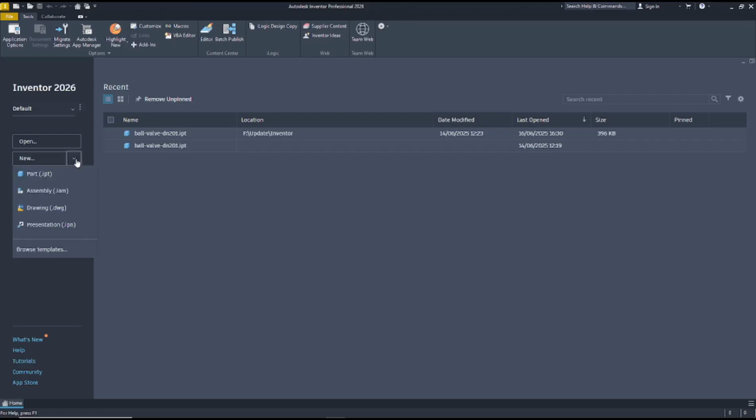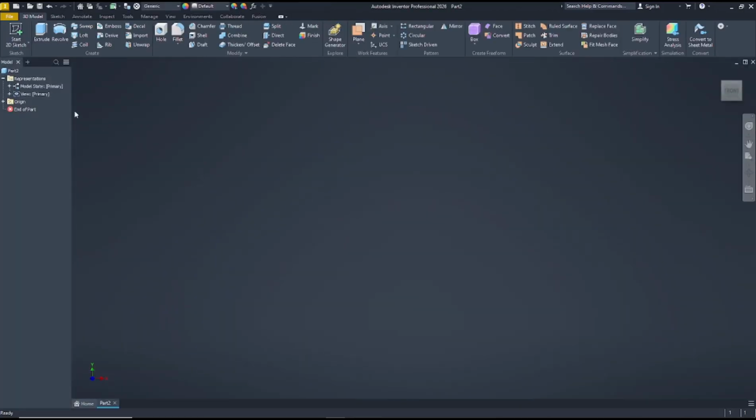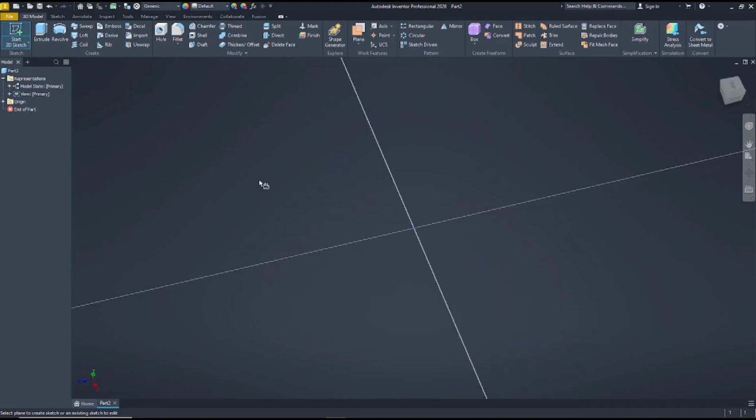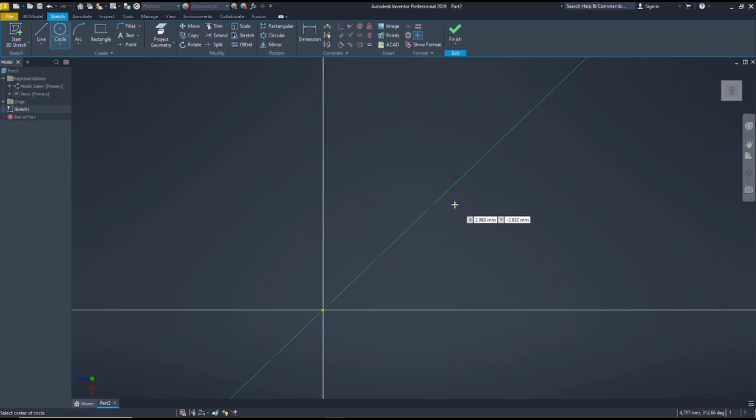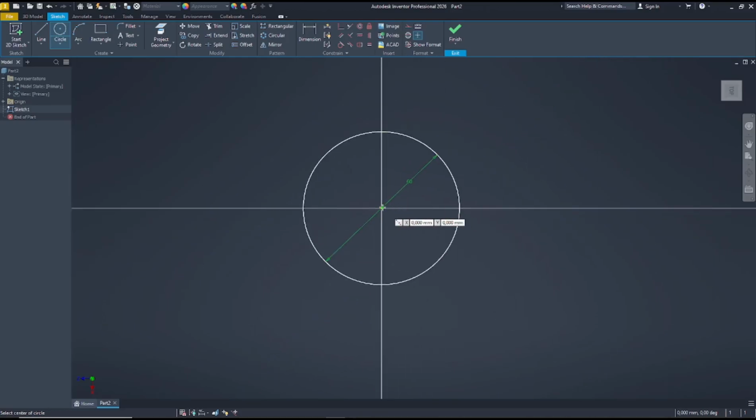You can create a new part and start to sketch. I will choose the top plane. Create a circle, starting from this origin point, and I will set 60 for the diameter. Next, for the second circle, I will set 30.